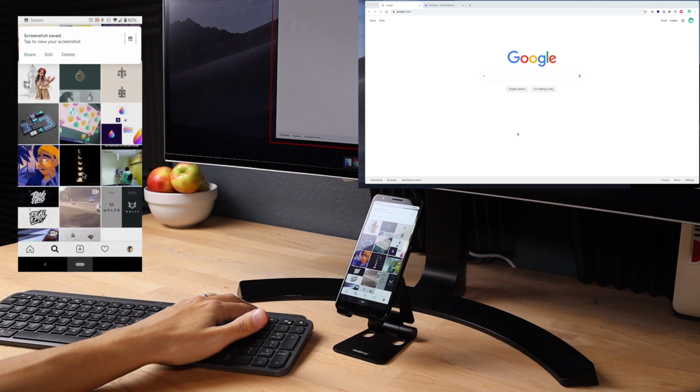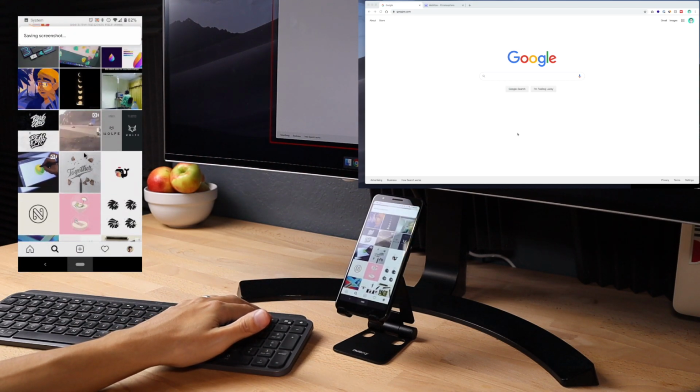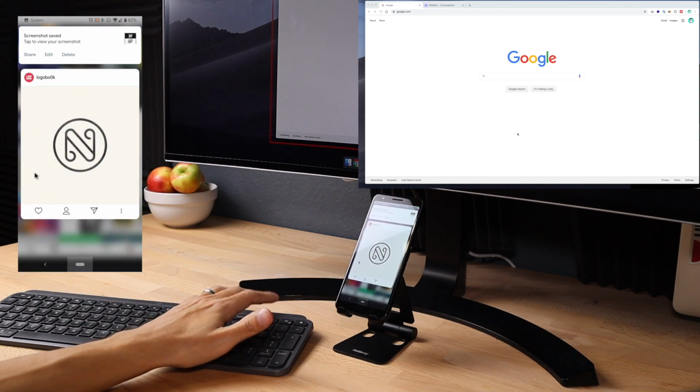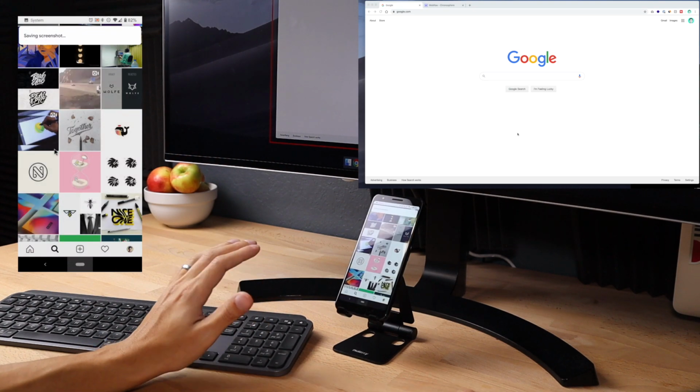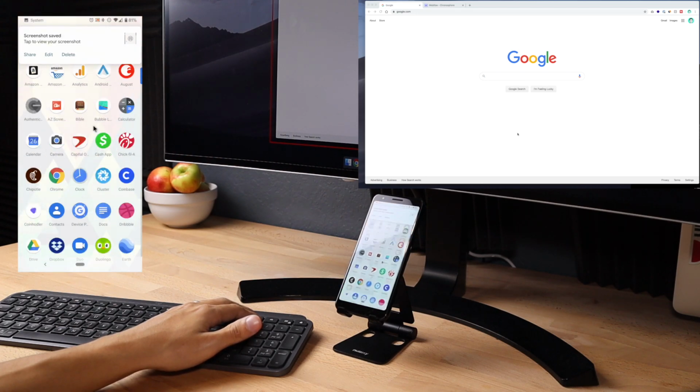Let's see, what other logo do we like? I like this one as well. So you can run down the feed over here and take screenshots of things you find interesting, and they're going to automatically sync to your computer. For them to sync to your computer, you're going to have to have Dropbox installed.